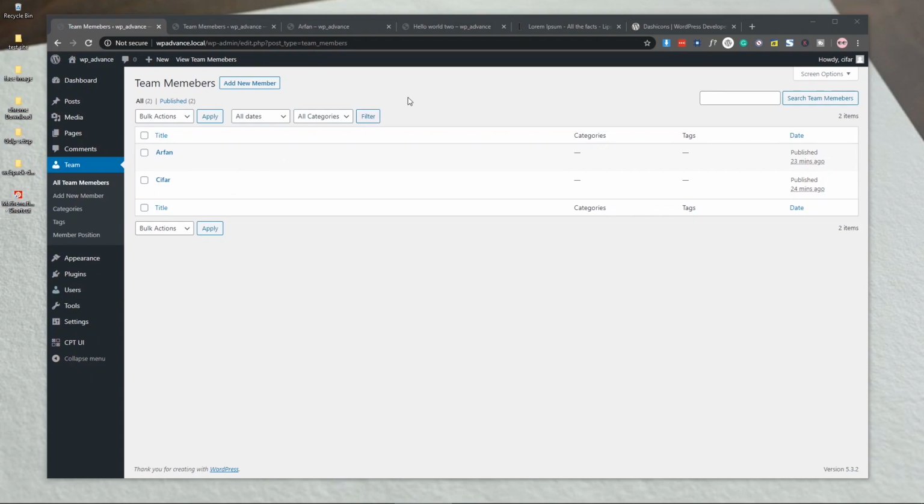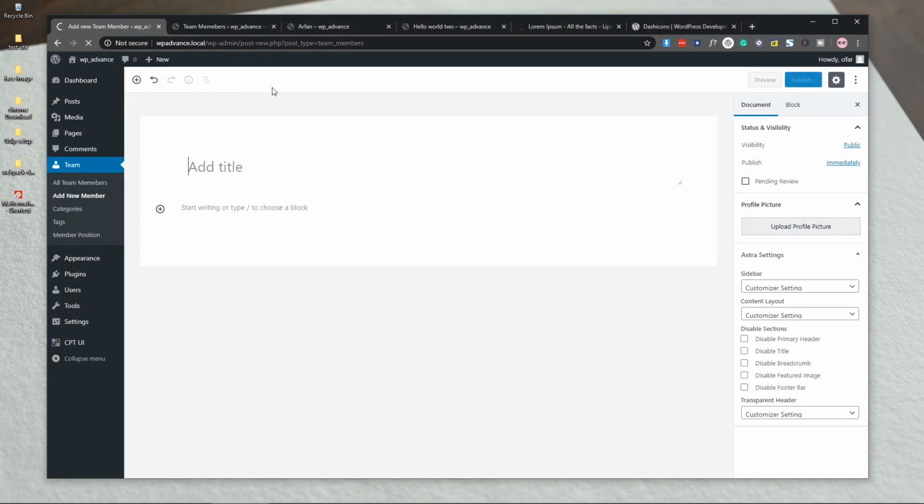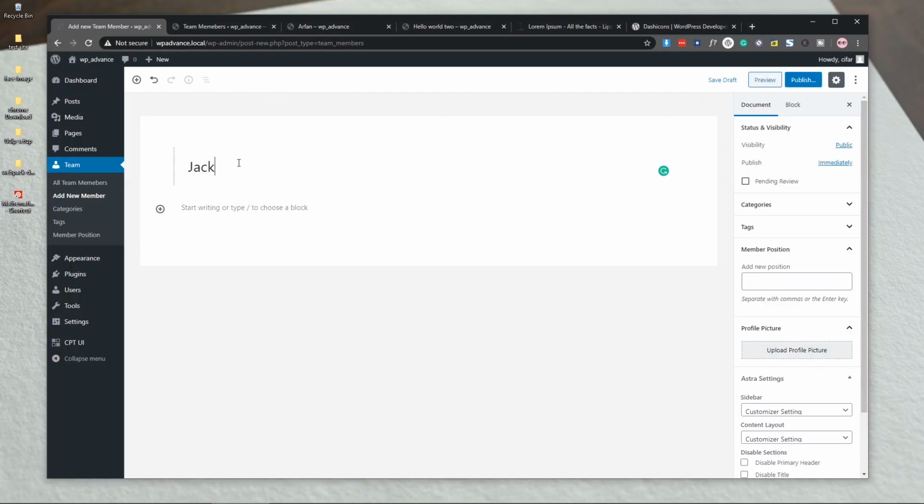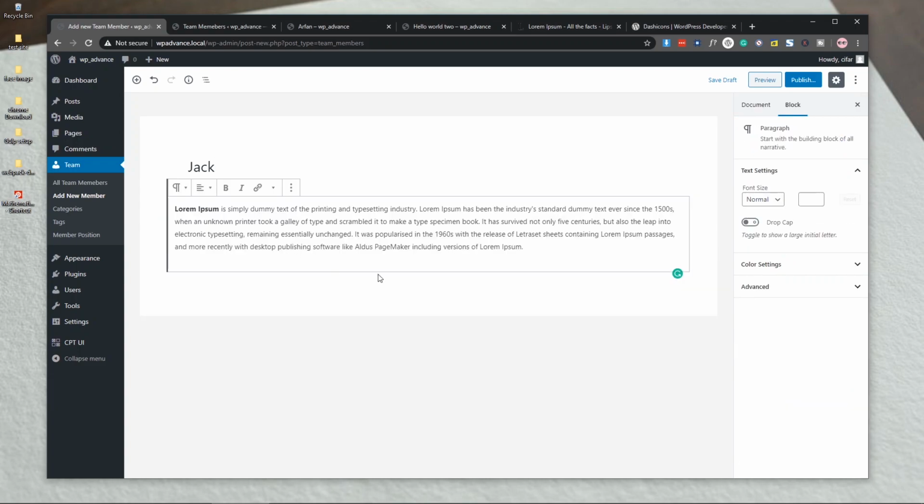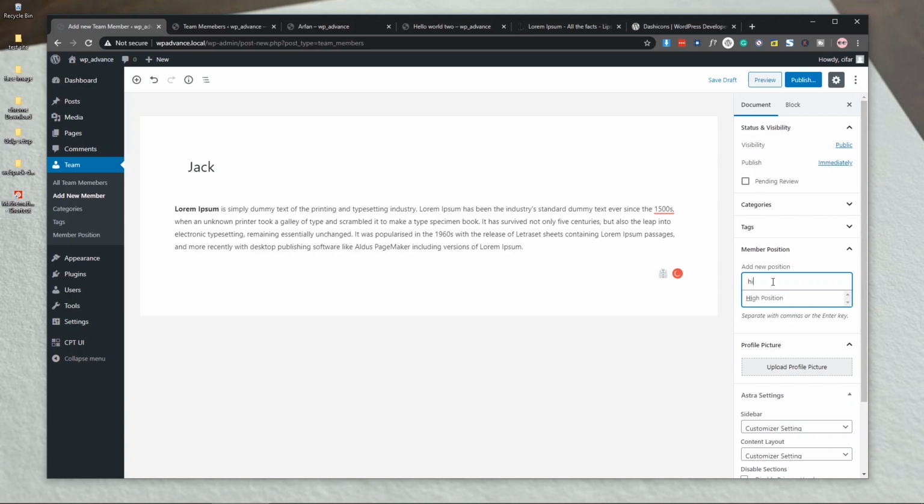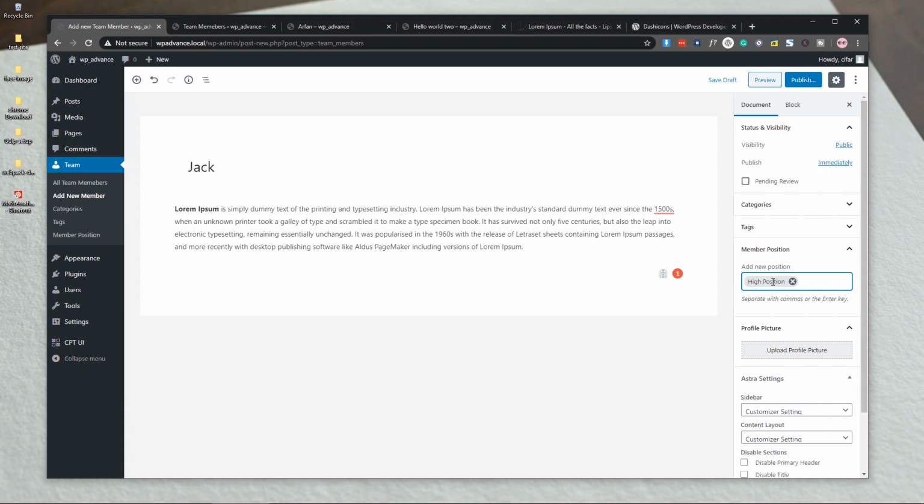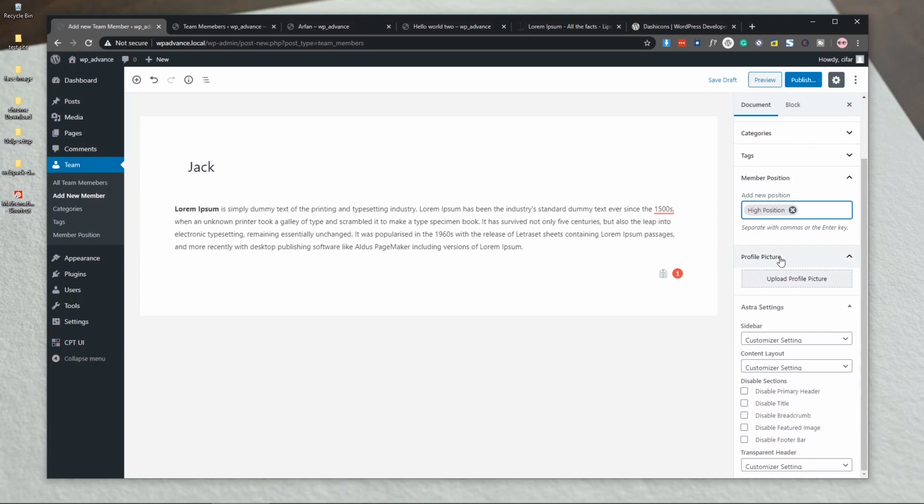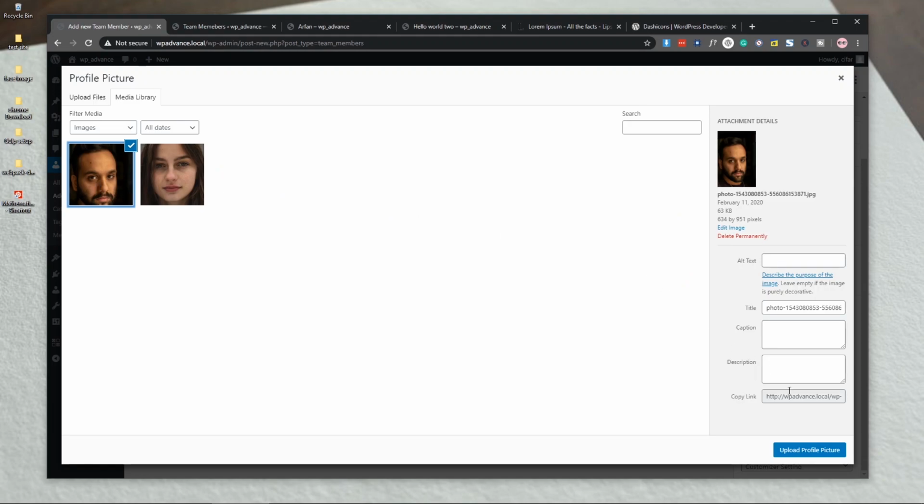In this video we are going to talk about a WordPress plugin, which is Custom Post Type UI. With the help of Custom Post Type UI, as you can see, we added this team post type, and here you can see that we can customize all the labels. As you can see, add new member. Here we can add a name like Jack, also add a description, and also, if you notice, you can add a member position, like I want Jack to be a higher positioned member of our company. And also you can see that we have a profile picture, so let's upload the profile picture.